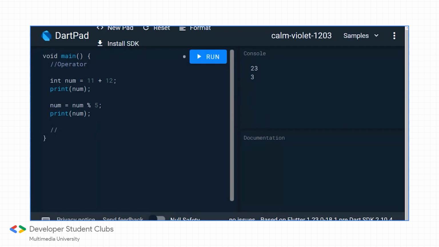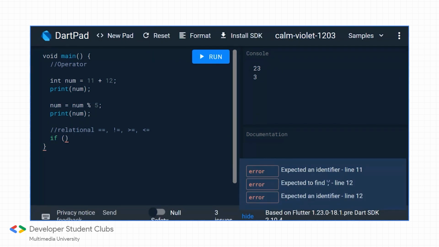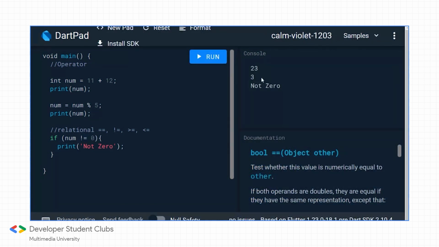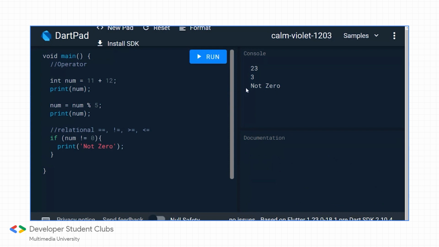We have the relational operator. Relational operator is like the operator equal, not equal, less than, or greater than. So let's say here I'm using an if statement, which will actually be covered later by Chungkit. So if number is not equal 0, then I will print not 0. Here I will show the normal not equal relational operator, because now our num should be 3, so it's not 0, so we'll just print not 0. Since this statement returns true, it will go to execute the body.